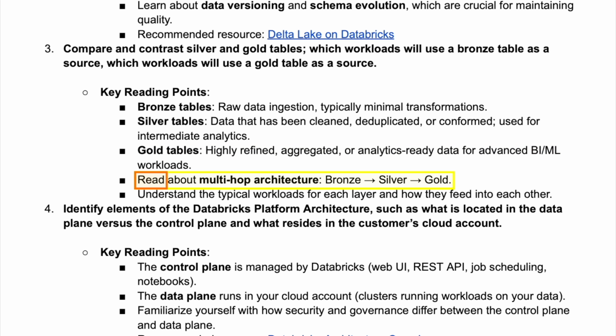Read about multi-hop architecture, bronze to silver to gold. Understand the typical workloads for each layer and how they feed into each other. 4. Identify elements of the Databricks platform architecture, such as what is located in the data plane versus the control plane and what resides in the customer's cloud account.